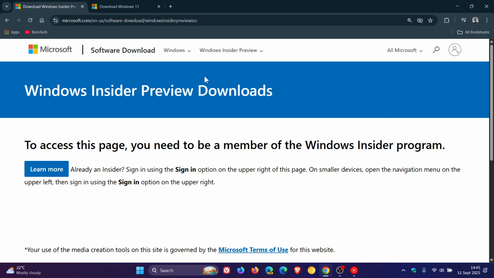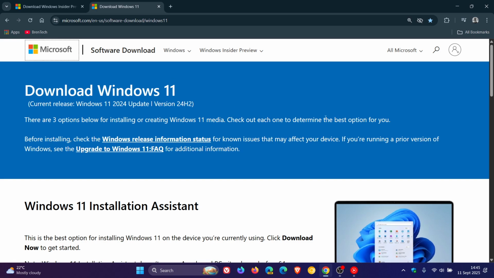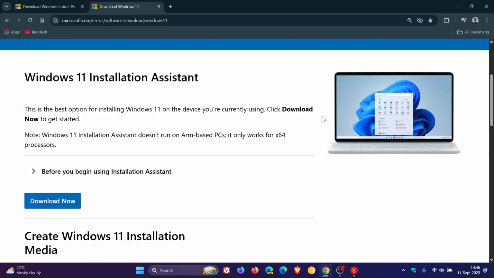Now, because the ISO image files are available to Insiders, this is a good indication that if we head over to download Windows 11 for the stable version, those ISOs are going to become available on this page very soon. As I've mentioned previously, this will be changed to Windows 11 2025 Update, and the version will change to 25H2. This is an early clue that the ISO image files will be made available to the general public, and you would then be able to use the installation assistant to update to 25H2.